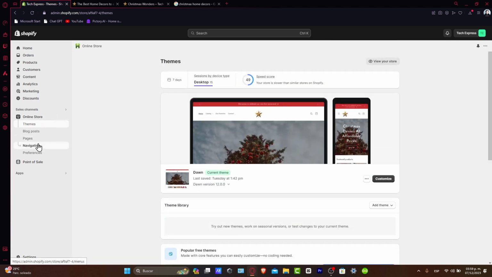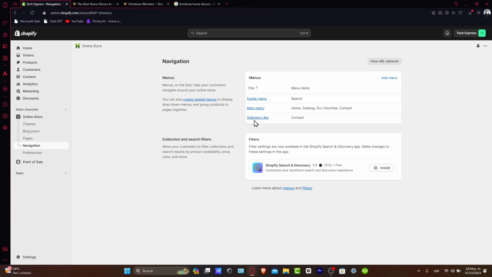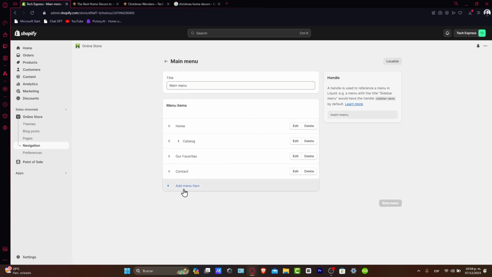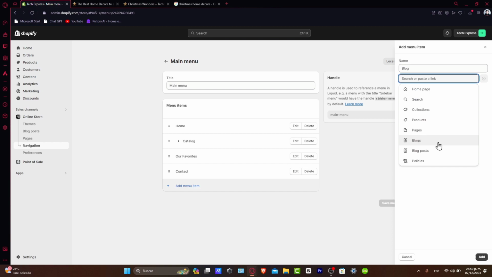If I go directly into my navigation, I want to make sure that directly in my main menu, I do have the menu item. Here in menu, let's go for blog. Search paste, let's go for blogs, and I choose recommendations. So there you have it.